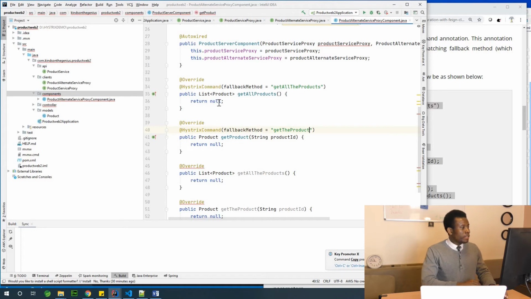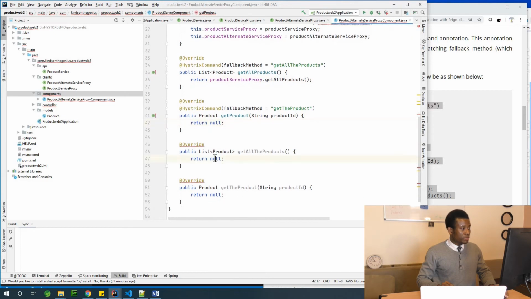Okay. So what do we return here? For the first method, we are using the first proxy. For the alternate method, for the secondary method, we are using the alternate proxy. So we use the proxy in the first one, alternate proxy in the second one. So I'm going to say productServiceProxy.getAllProducts, and this one is going to be productAlternateServiceProxy.getAllProducts. So here we use this, here we use this. I'm sure you understand it.